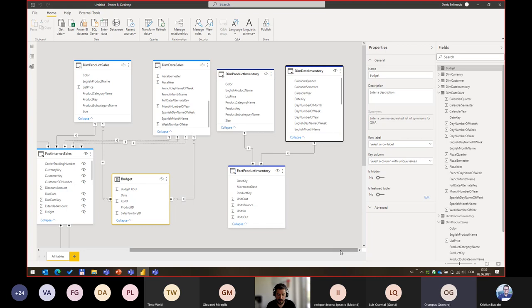Okay, but is it possible as an admin to just enable this feature for some of the users?